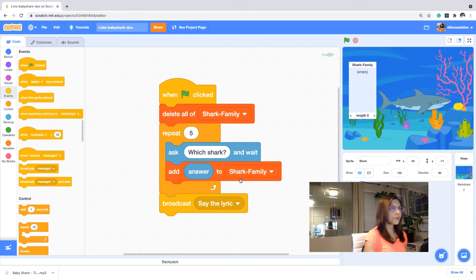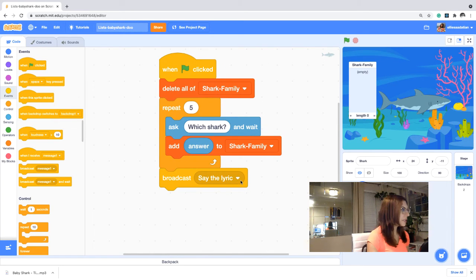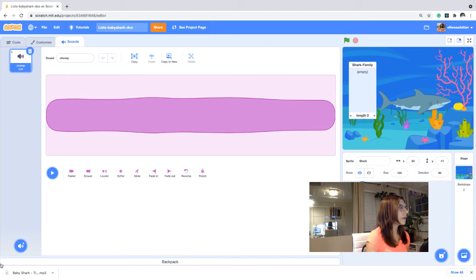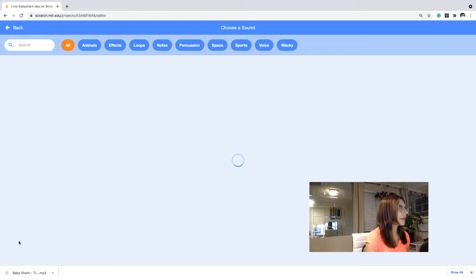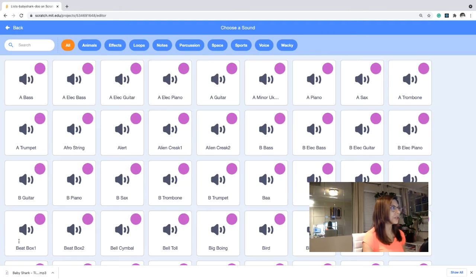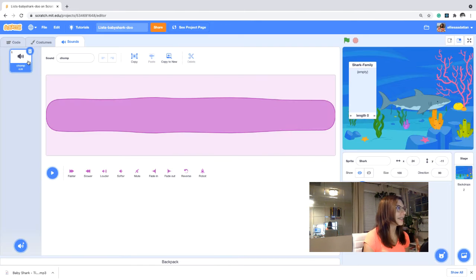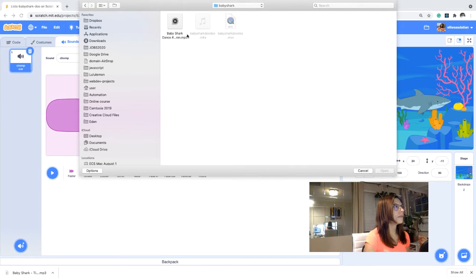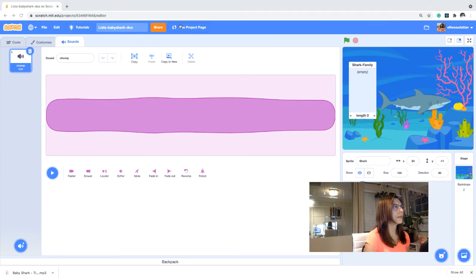Okay, let's also add the music to our code. So let's go to the sound. I've already downloaded the song that I want to use, the Baby Shark. You can also go ahead and download it. I've downloaded the song, so I'm gonna upload it here. I'm gonna import it here.